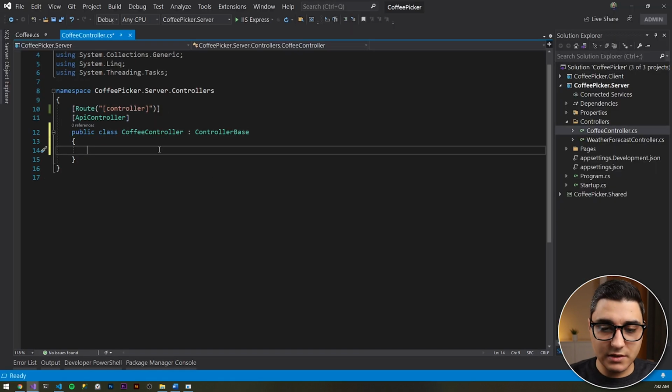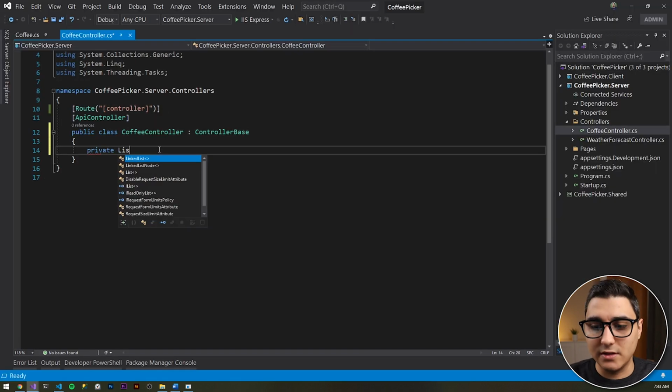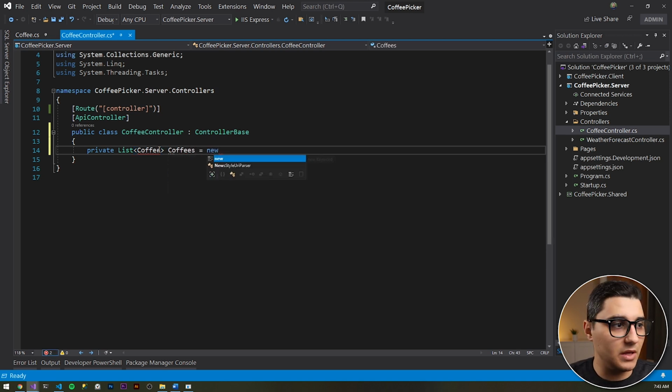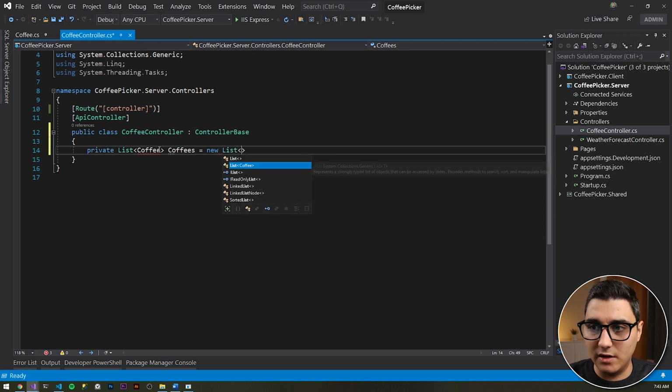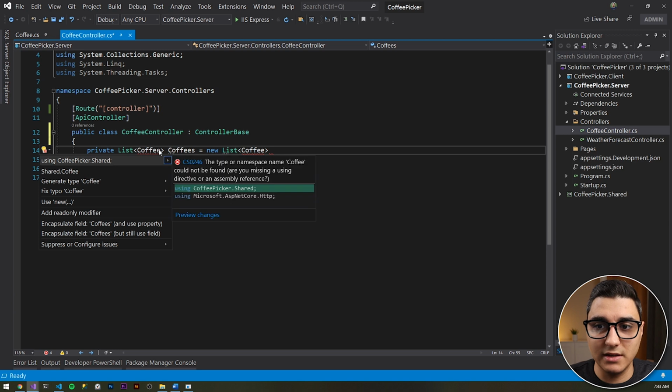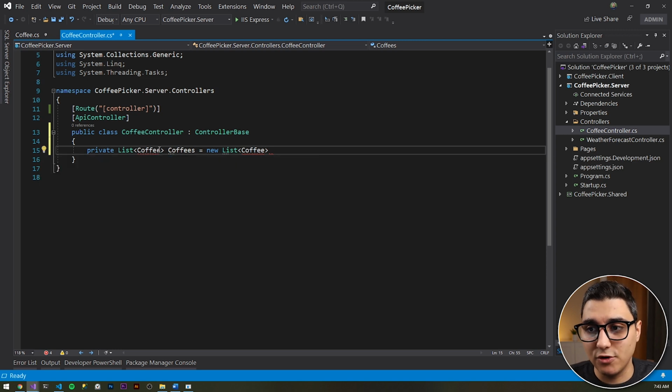Okay, so this is going to be a private list of coffee, called coffees, which is going to be a new list of coffee. And obviously this particular class is not going to know about the namespace. So if we press Control Dot and import the shared project.